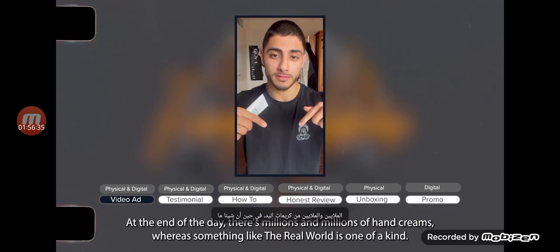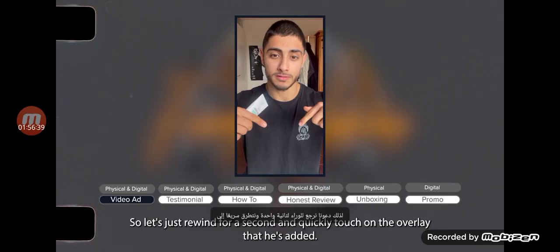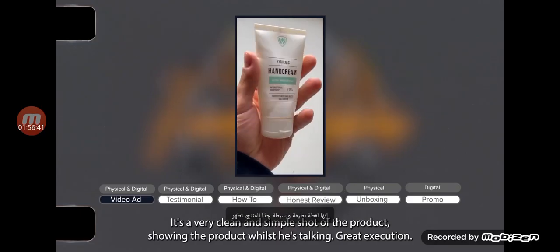It's not something that you're going to be super hyped about. It's not groundbreaking. At the end of the day, there's millions and millions of hand creams. Whereas something like the real world is one of a kind. It's something to actually apply energy by the truckload. So let's just rewind for a second and quickly touch on the overlay that he's added.